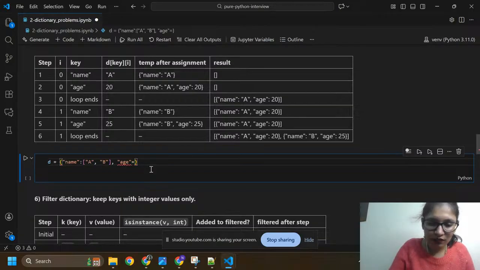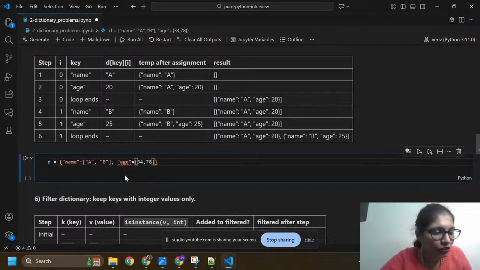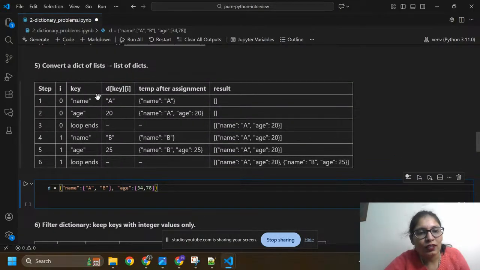So age equals to, age should be in string. Okay, so this is the age. Oh, I need to put colon. Okay, so here name equals to a and b, and age equals to 34 and 78. Okay, so we are going to convert dictionary of list. Okay, so this is the dictionary, and inside this we have list, into a list of dict.